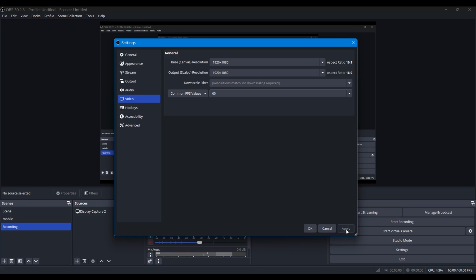After selecting your desired frame rate, all you have to do now is to close the settings window, and that's it. Your OBS Studio is now set to record at your chosen frame rate. Congratulations, you have successfully adjusted your frame rate in OBS Studio. Now, you are all set to create high-quality, smooth videos that will certainly engage your audience.